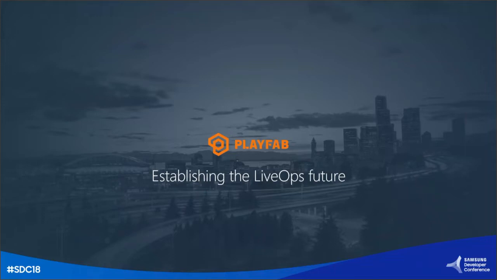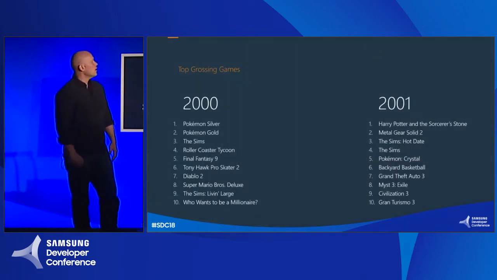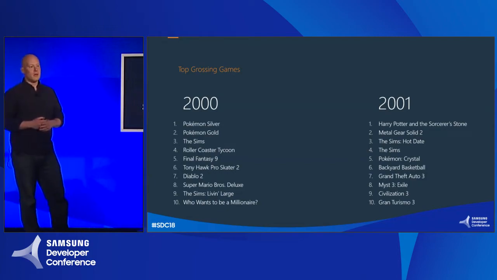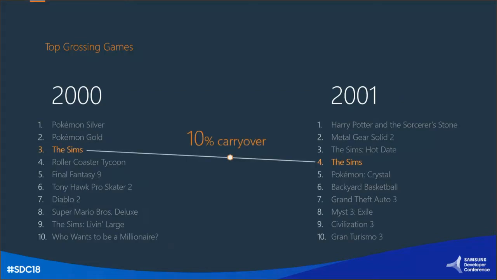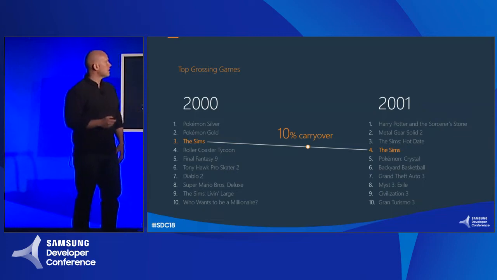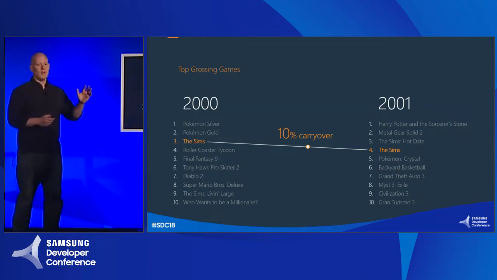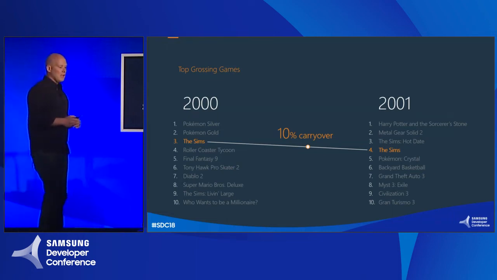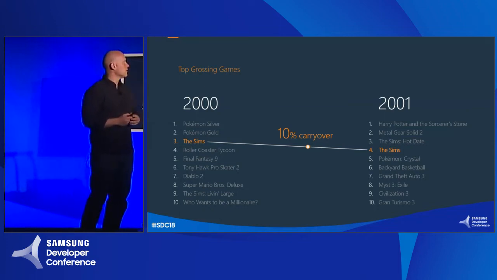I'll go through some examples of why LiveOps is so important. When you look at about 20 years ago, almost, at the top 10 grossing games two years in a row, what you see is very little carryover. In this case, The Sims dropped down. If you look at 2002, it drops down even further, and by 2003, it's not even around. This was fairly typical in this age about 20 years ago.